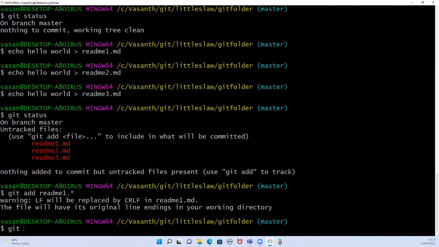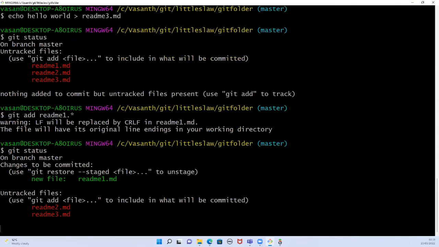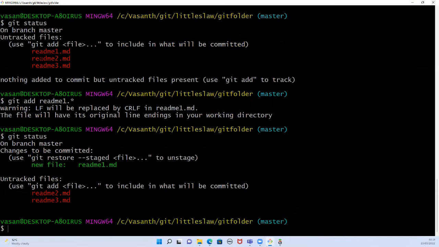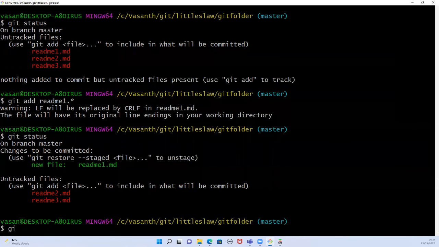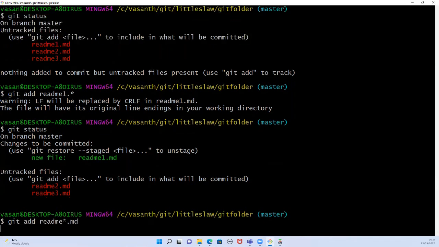Let's see the git status and see what file has been added. Here we can see that the first file, readme1.md, has been staged. Let's confirm it here. The file readme1.md has moved from the unstaged to the staged area. Now let's use the same kind of regular expression command and add the other files. This time I'm giving the command git add readme star.md, and let's see how it works.